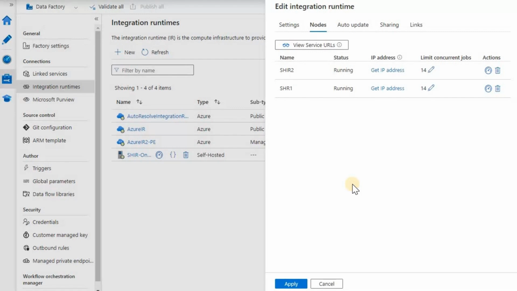This way, there is no need to configure anything new. You can remove the existing server from the self-hosted integration runtime and add some other server. Once SHIR2 comes online, you can remove the other server and add this server back. So that's the possibility here. Now we have this SHIR2 that needs to be removed.